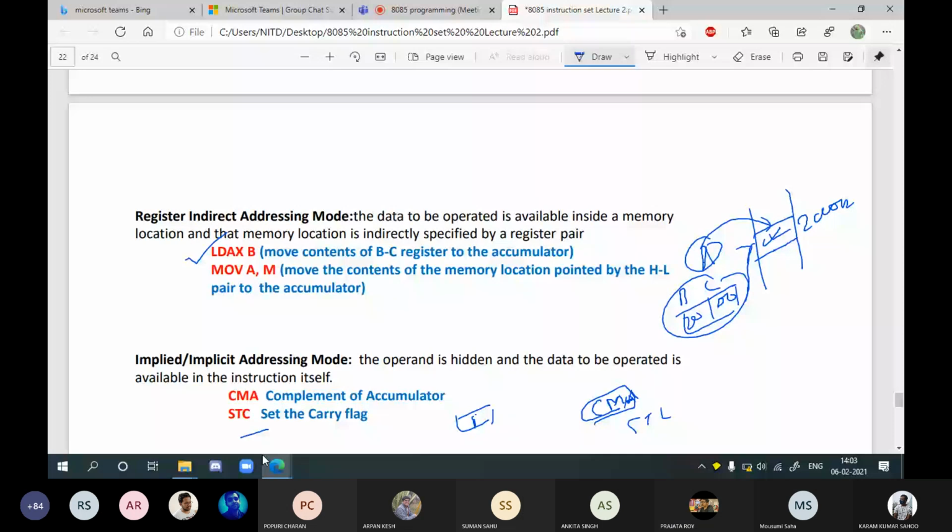Based on that, we can classify the different types of addressing modes. Ma'am, can you please explain set the carry flag? Set the carry flag means set means 1. So the carry flag will be 1 after execution of this operation. If you want to set the carry flag, use STC.